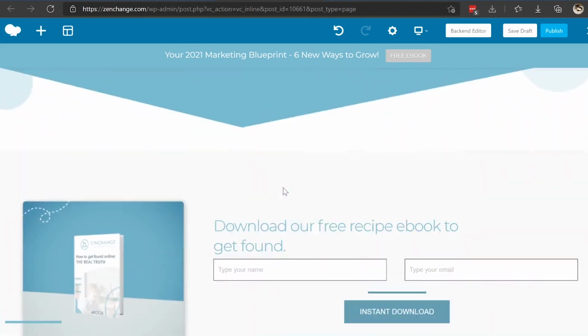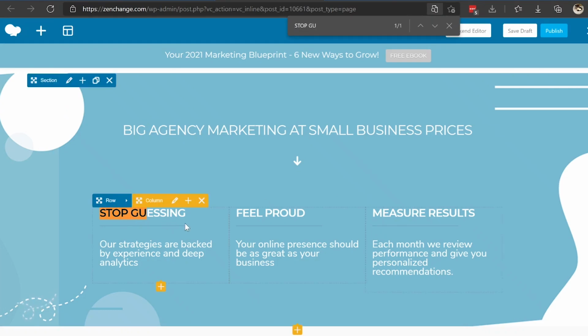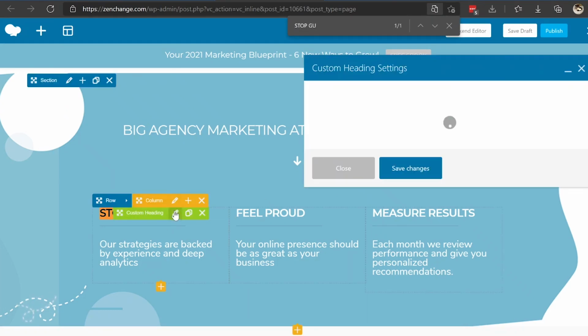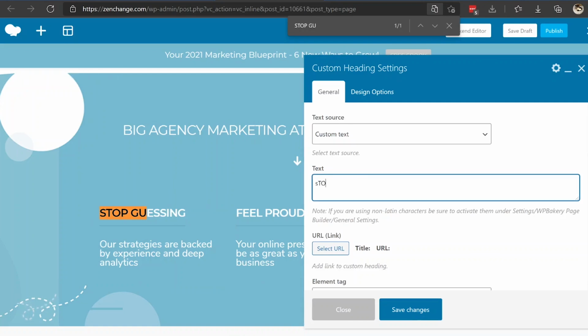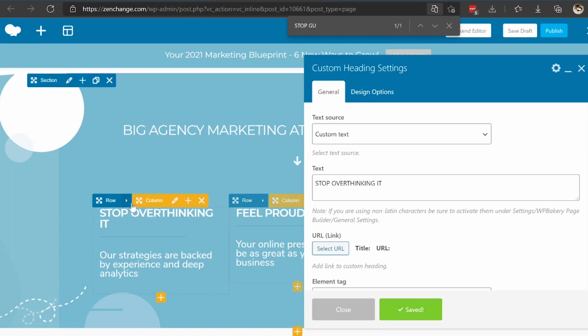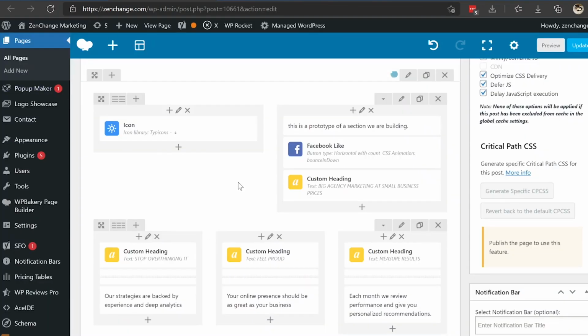let's see, where's the stop guessing, it's right there. Click on the plus. Oops, stop overthinking it. Save changes, you see it there. That's it. That's really what it comes down to. All these features you can customize 100%. It's such an easy builder.